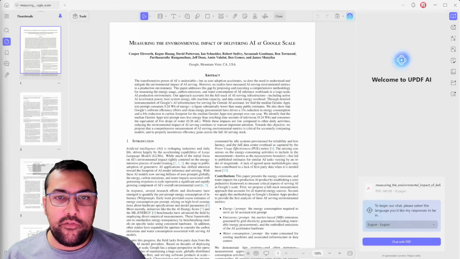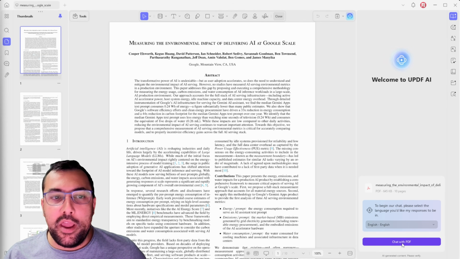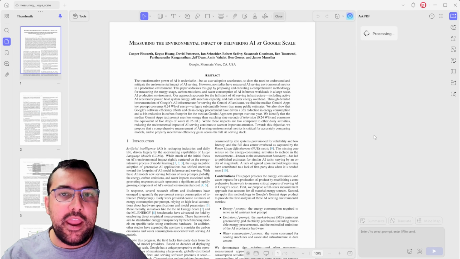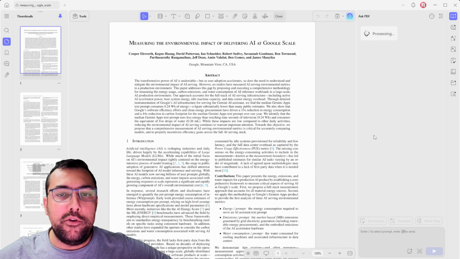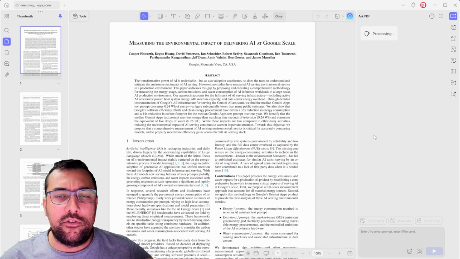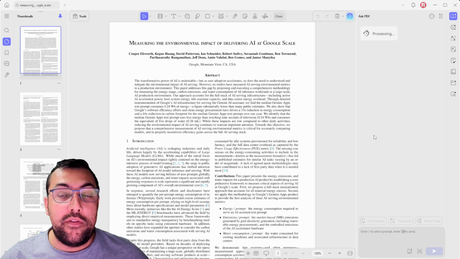If I move myself out of the way here, on the bottom right, you can see there is a chat with PDF option. So we're going to click that. It is going to upload the PDF, analyze it, and then we can just start talking to the PDF with AI.